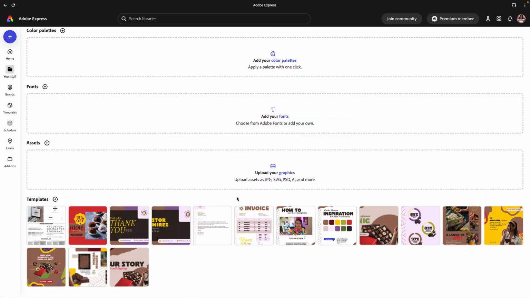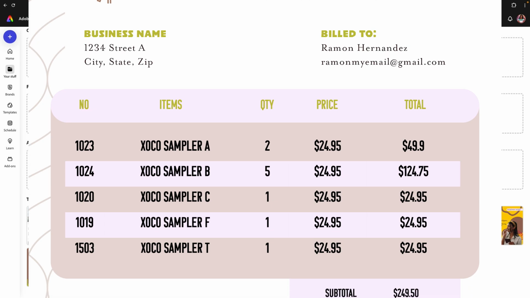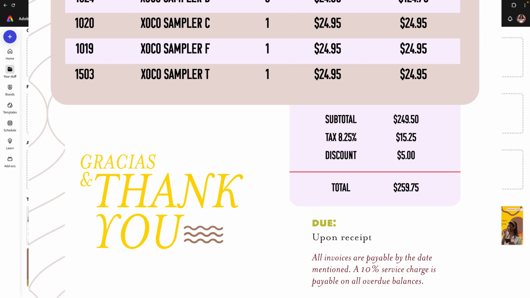Let's start with using the invoice template found from that link that we've provided in this series.